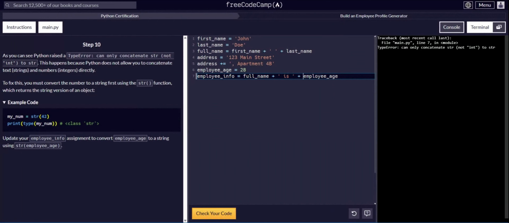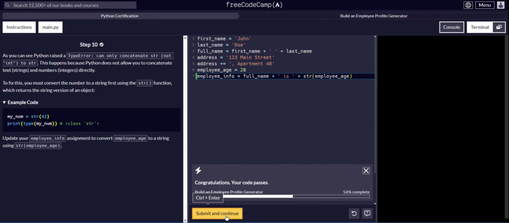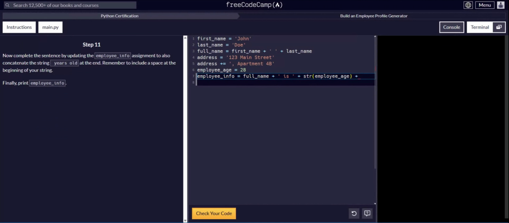Step 10. Convert employee age to the string by using string function. Step 11. Modify employee info variable one more time by adding space years old to the end of this variable and print employee info to the console.